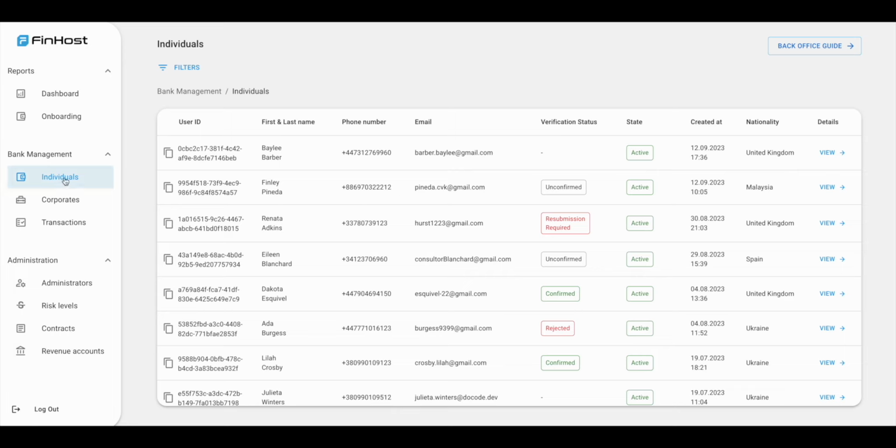Bank management, individuals. The individuals category typically refers to private persons registered in the banking system through a web or mobile app interface. These individuals are authorized to access the system and carry out various banking activities through it.